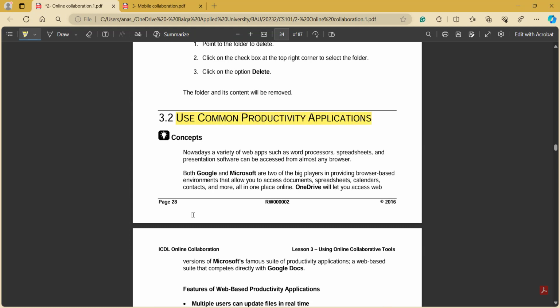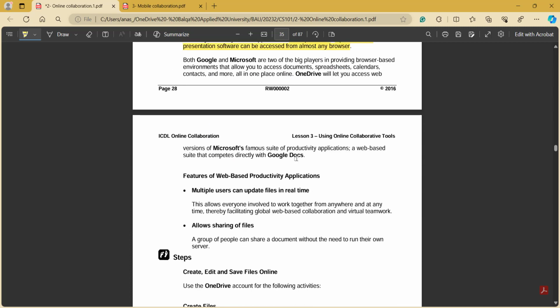Nowadays, a variety of web apps such as word processing, spreadsheets, and presentation software can be accessed through the browser. You can access Google Docs or Microsoft online. Both Google and Microsoft are the two big players providing browser-based environments. OneDrive will let you access the web versions of Microsoft's famous suite, and Google Docs will give you access to Google Documents, which is similar to Microsoft Office.